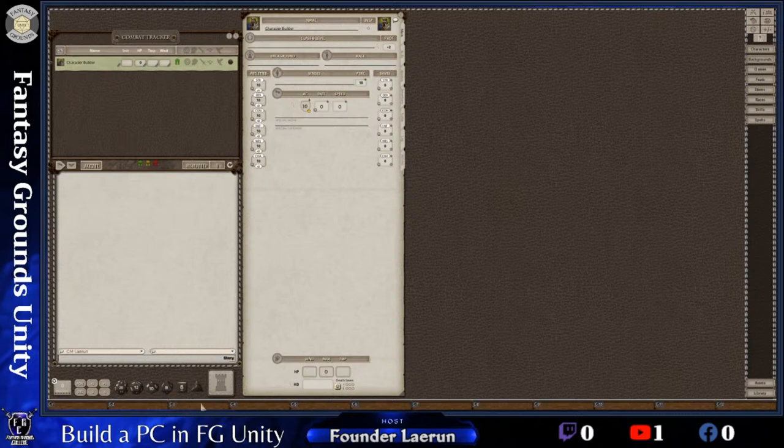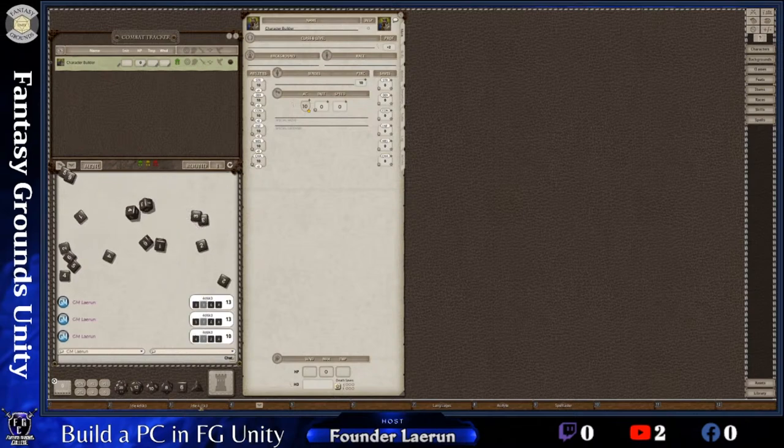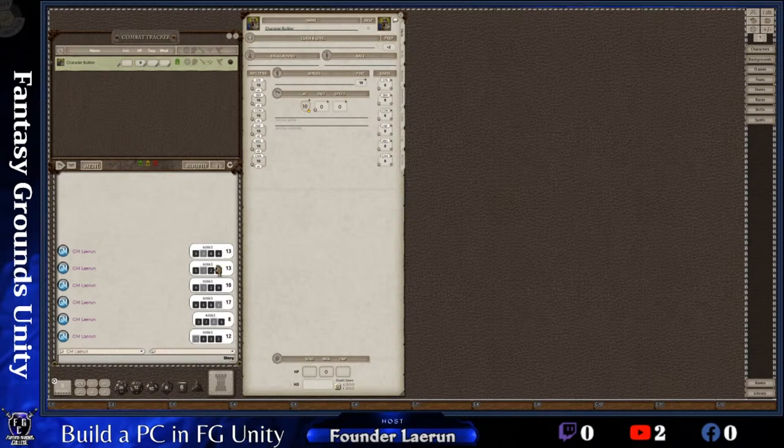So if I rolled again, let's see what happens. It's not bad, actually. But there again, see, you get a lot of unbalanced numbers. So sometimes it's better just to use the standard array. That's 15, 14, 13, 12, 10, and 8.